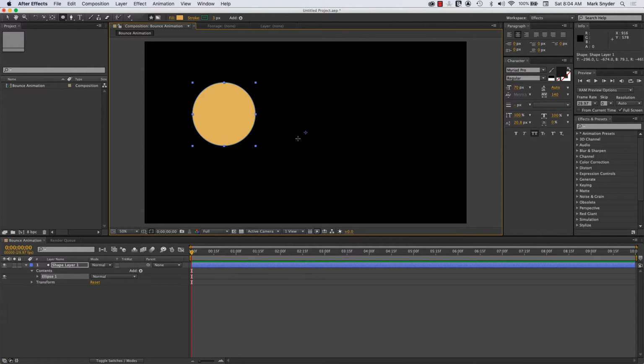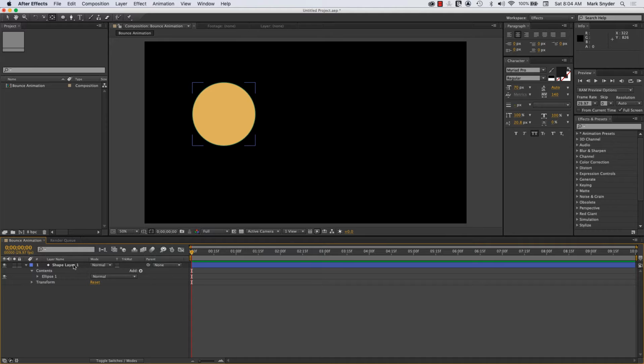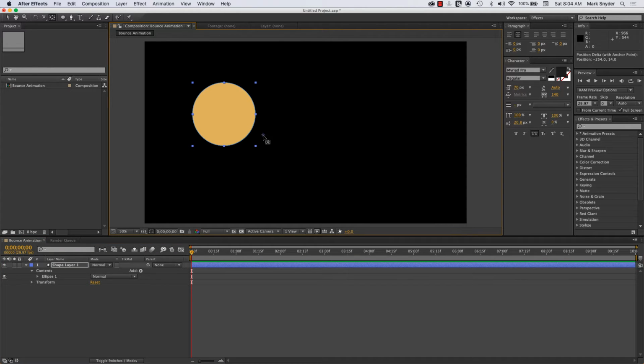Important to notice, as in the previous tutorial, that there's the anchor point for this shape. If I scale this shape right now, it's going to scale around this point, not the center of our shape. So first thing I'm going to do is go to my pan behind tool. I'm going to click, it's disappeared, so I'm going to click off my shape layer, go back onto it, it brings it back up. I'm in my pan behind tool, click, drag, hold Command or Control, snap the anchor point to the center of the shape.